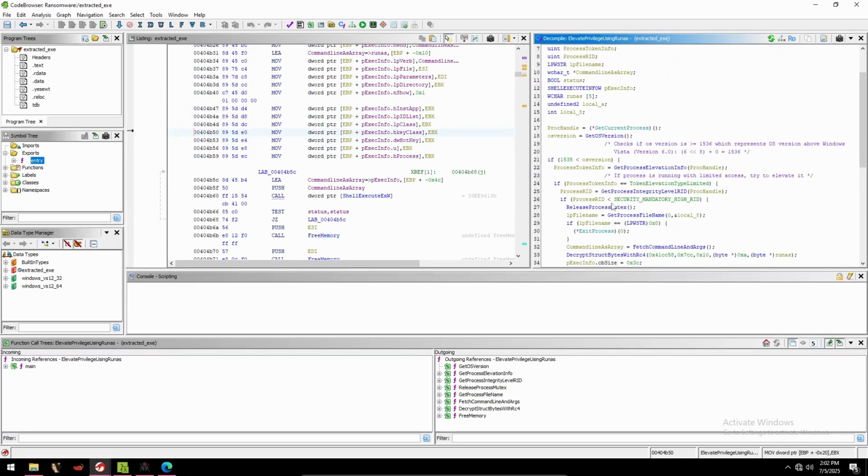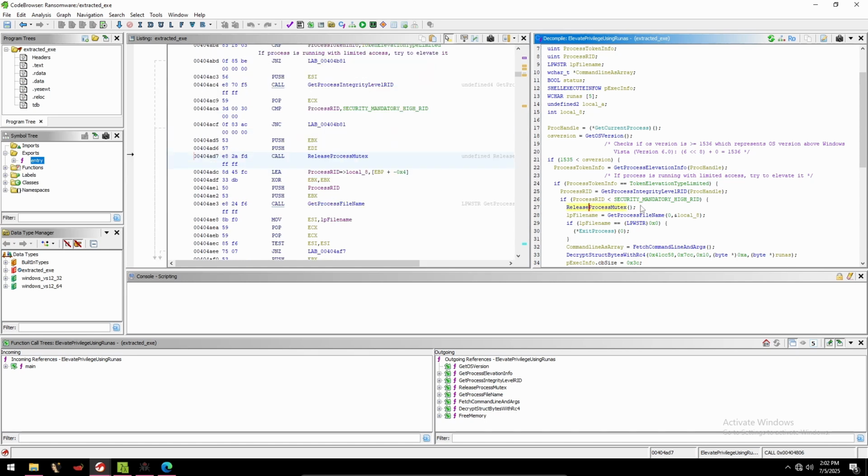And if we scroll up, we're going to see that it's going to release process mutex, which means that once it has successfully elevated privileges, please create a new mutex, which means please create a new unique process of this ransomware. As we discussed previously, why we need mutex, why we need to make this ransomware so unique.